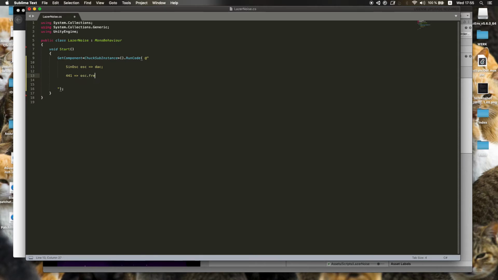to osc.freq. Cool. So what this will do is it sends or assigns 441 to the frequency of the oscillator. So note again, we're using this interesting way of assigning values. Normally in a C-style language, you would expect something more like osc.freq equals 441. But if you write this in ChucK, you will get a compile time error because this is just not the way that ChucK does it.